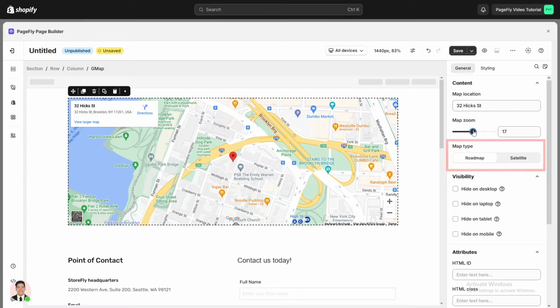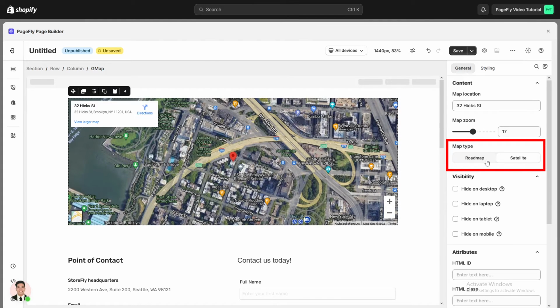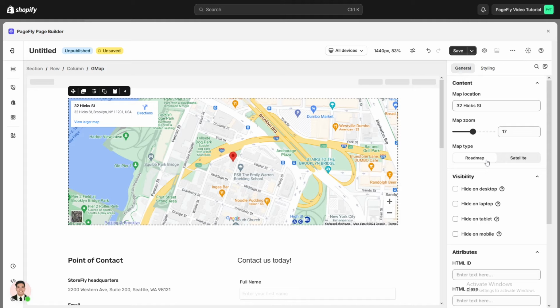One interesting feature is the ability to customize your map type as either a road map or satellite view. This works well for both basic and advanced maps.